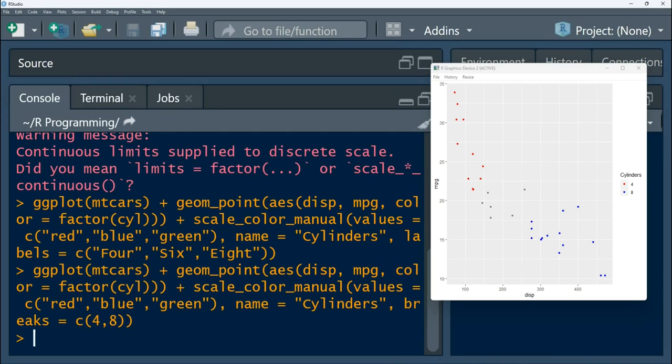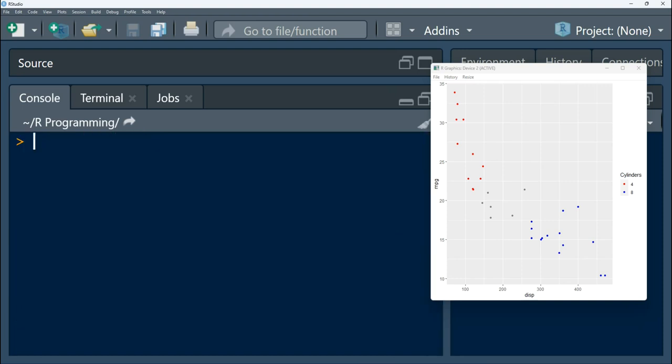Now, we want to learn how we can modify the legend using a different function, in that case where we take the fill argument and map it to a categorical variable. So let's see what I mean by that. I'll clear the console, and in this data set we'll also examine the relationship between the displacement as well as the miles per gallon.